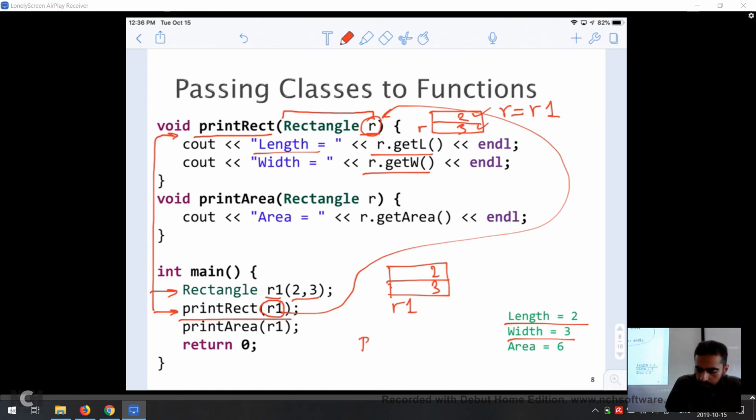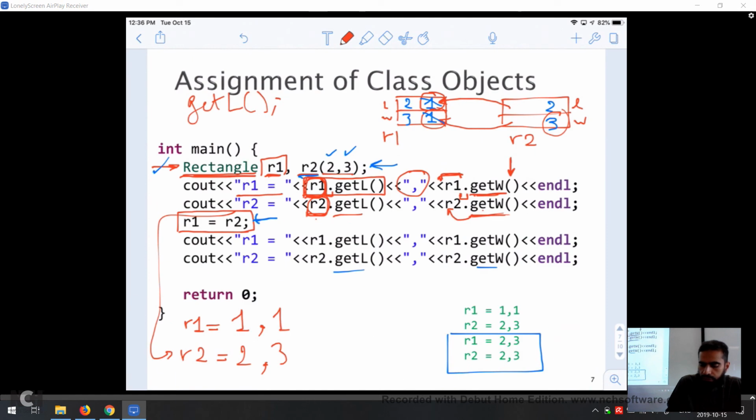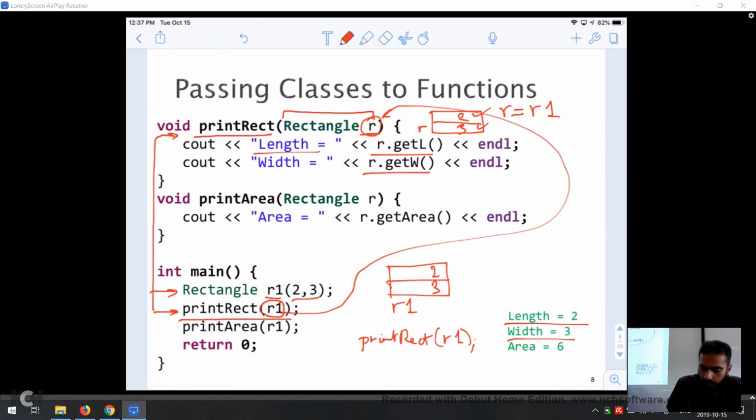Print rectangle R1. Why not like we have been doing all the time, R1 dot print rectangle? So the first one, first, are they both correct? Or one is correct? Well, you don't know. Are they the same? Kind of.